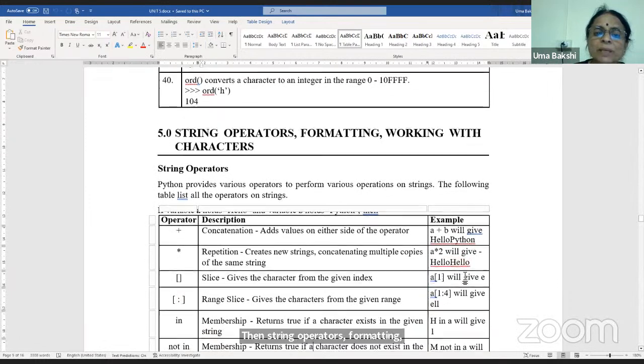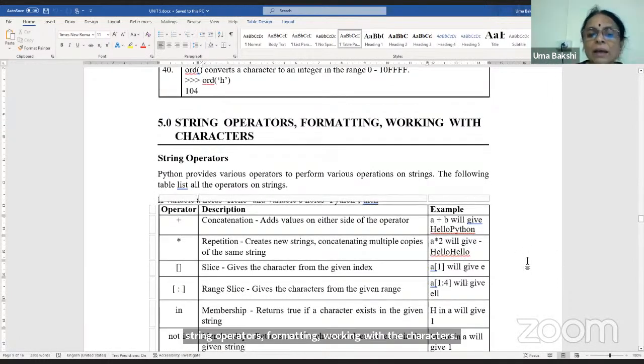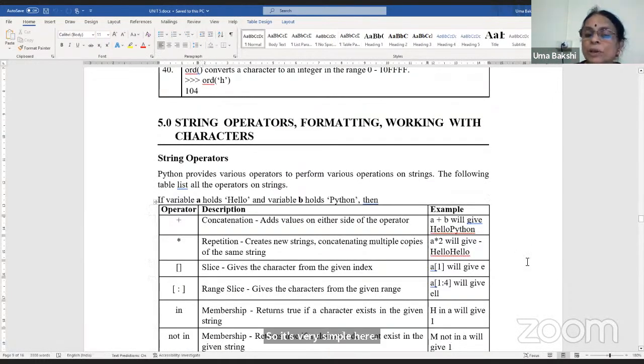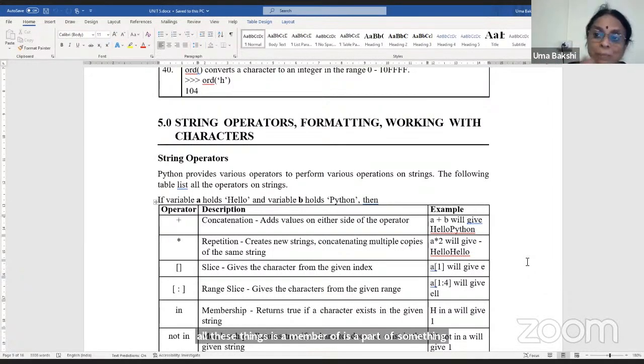So it's very simple here. String operators are simply concatenation, indexing, slicing, or membership. All these things, is a member of, is a part of something like that. All these are the built-in functions which work for you. Concatenate means it will add two strings. Then repetition, it will repeat the strings again and again, multiple number of times.